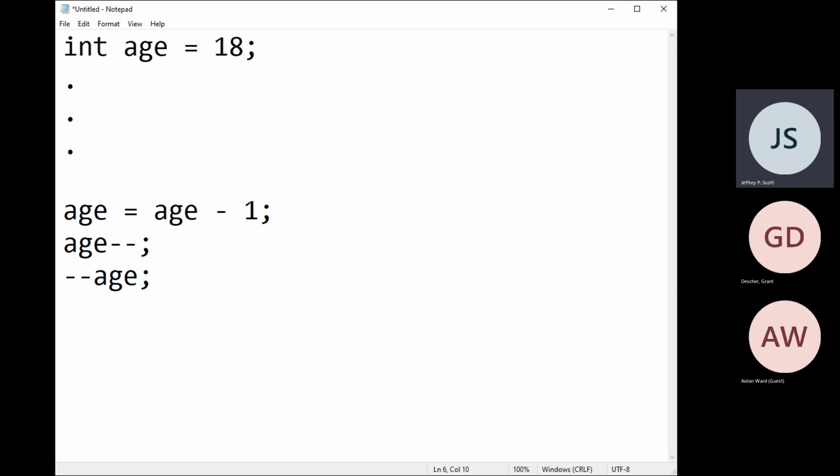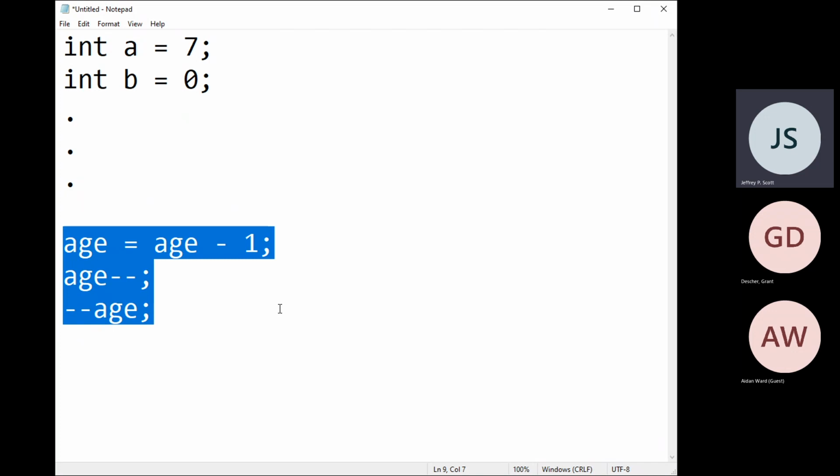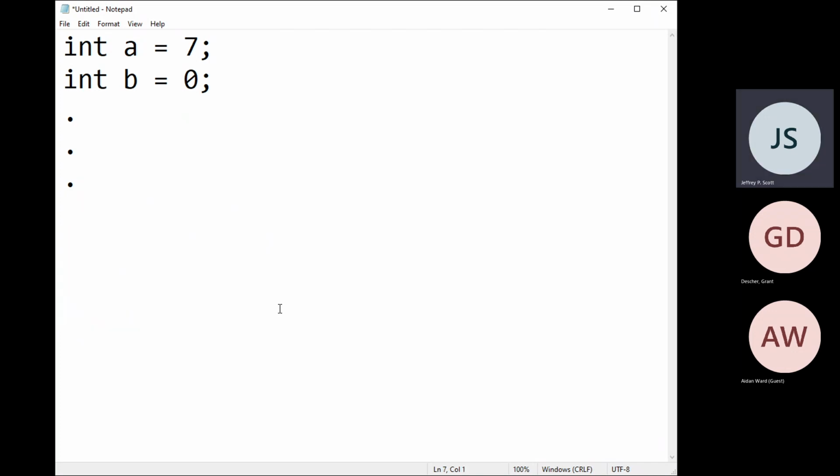All right, so when is it different? I'm not going to use age, I'm just going to use A, and I'm going to set it equal to 7, and I'm going to create B. And I'm just going to set that equal to 0, because I want to show you the difference between putting plus plus at the beginning and putting plus plus at the end. So I'm going to say B equals A plus plus, and I'm going to say B equals plus plus A.